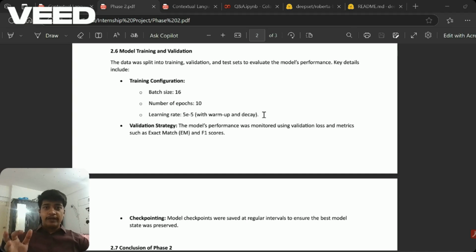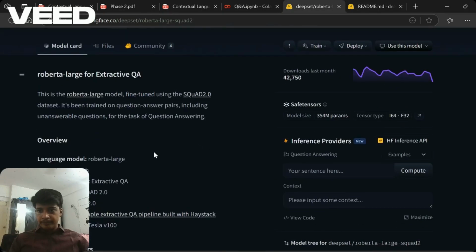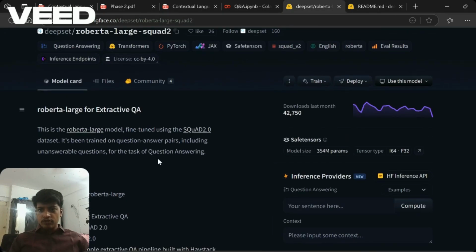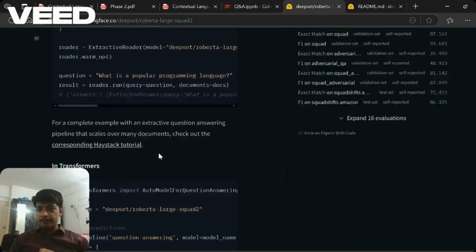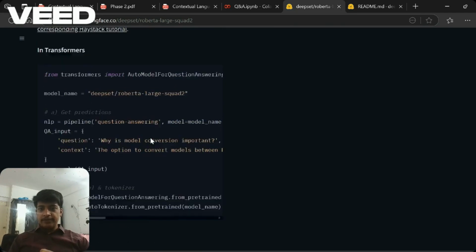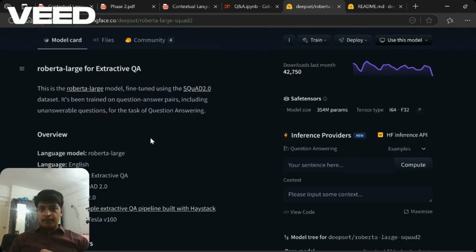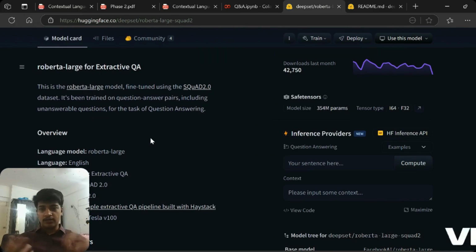So we went ahead with this Roberta base SQuAD 2, this pre-trained model. This is a Roberta large model, which was done by deepset. It has already been trained on the question answer pairs, including unanswerable questions, for the task of question answering.